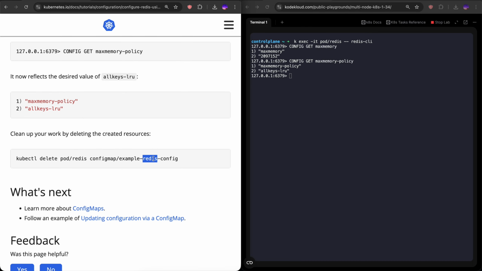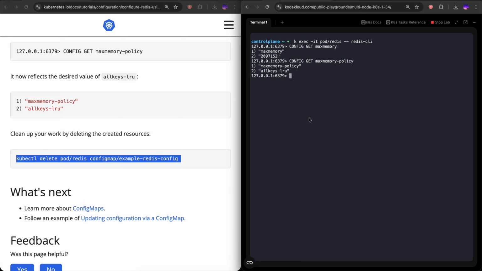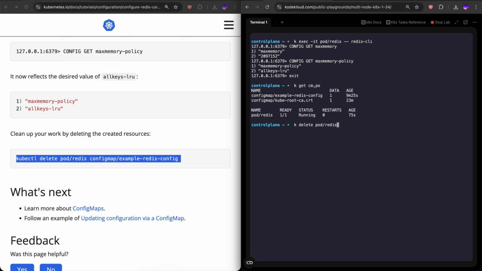So for the cleanup, delete the pod and the config map. And here it's interesting, we can delete multiple resources. In this sandbox it's not required, but okay, k get configmap and pod. And we have this ConfigMap and this pod. Okay, delete pod redis and configmap. And we are trying to get them back. We don't have them. So great. That's it. Thank you.